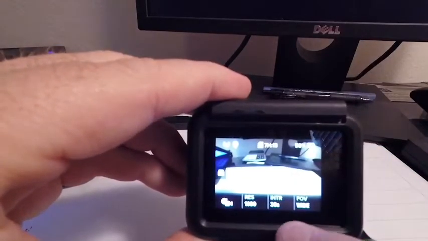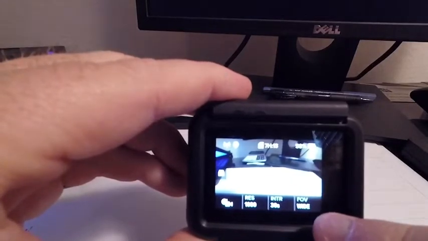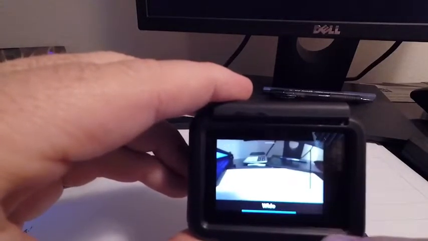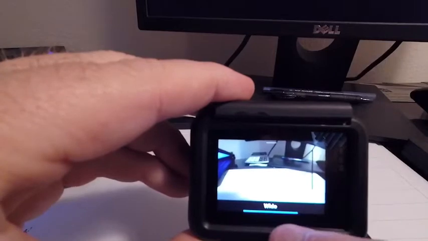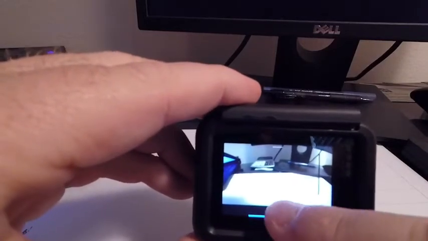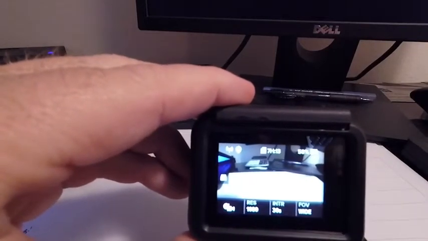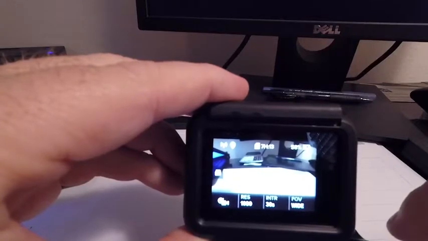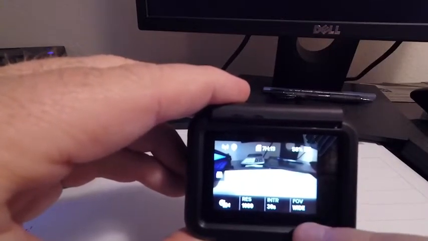So once you select your interval, you can select your field of view as well, whether you want it wide. Sometimes you'll get an option for linear. The camera sets it up for however it fits based on the selections that you've made down here.